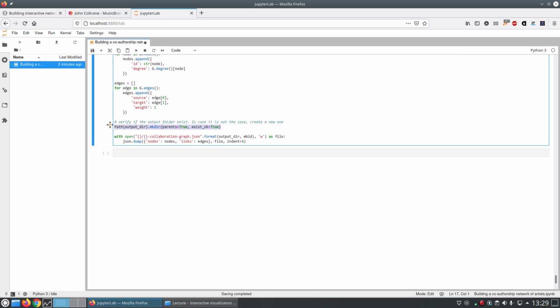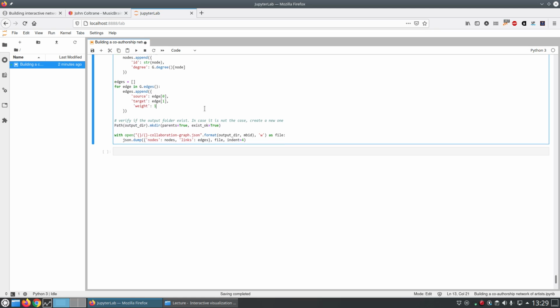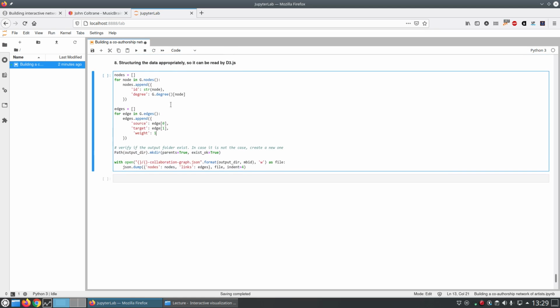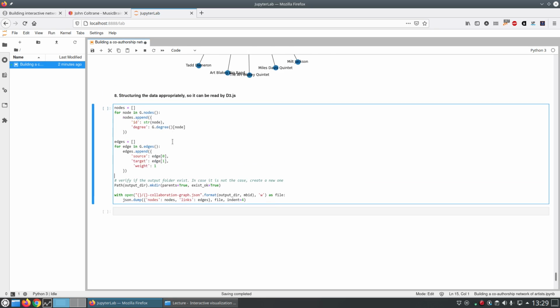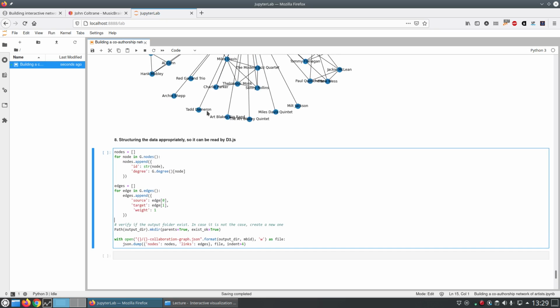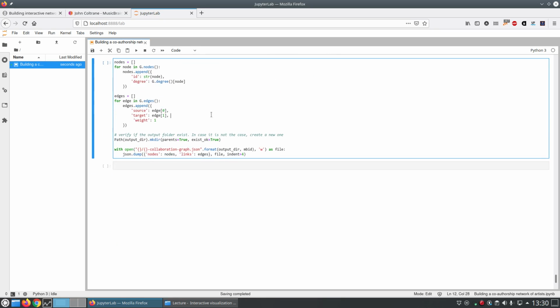And this line is creating an output directory. In case you don't have it, it will automatically detect that and create it. And in case you have it, it will just leave it there. And finally, given this structure that I just created, it will export this file following this specific format for the network that we have created here. In this case, as I said, the one that maps the collaboration in album releases from John Coltrane.